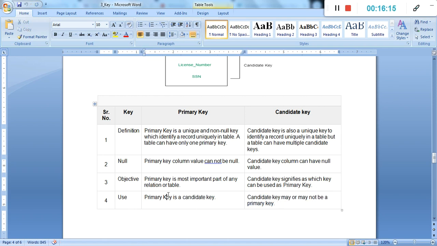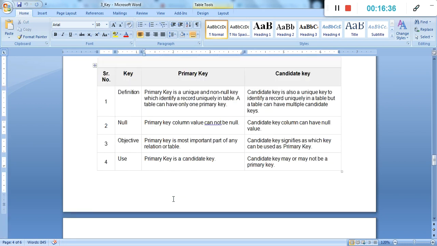That one is simply the example. Why is it mentioned that a candidate key may or may not be a primary key? Because when we select a primary key, we check the suitability of the particular column name, which one works as a primary key. That's why this sentence is mentioned as a difference.